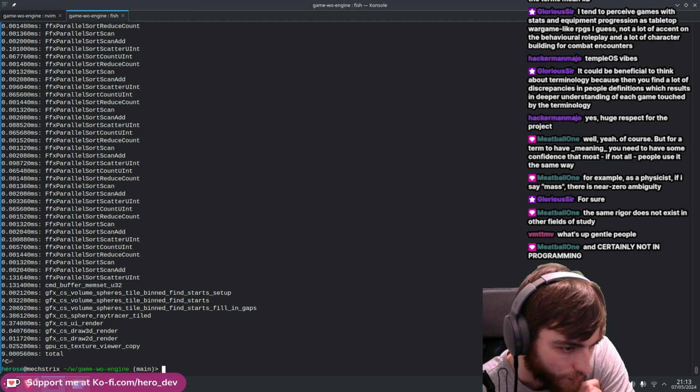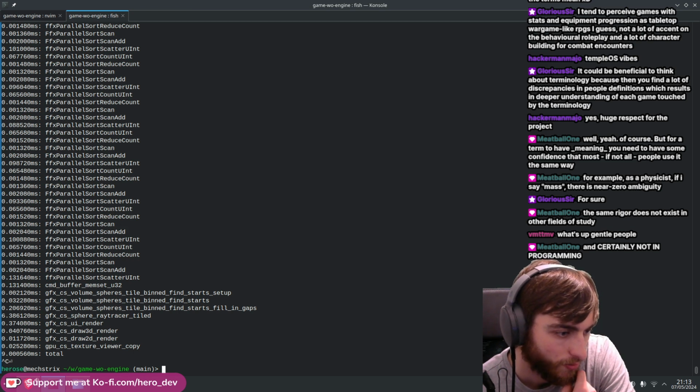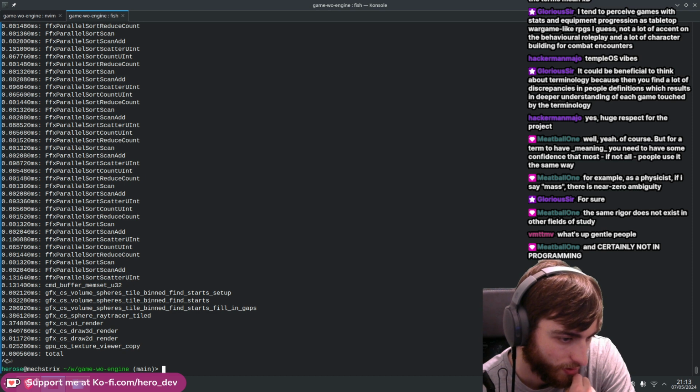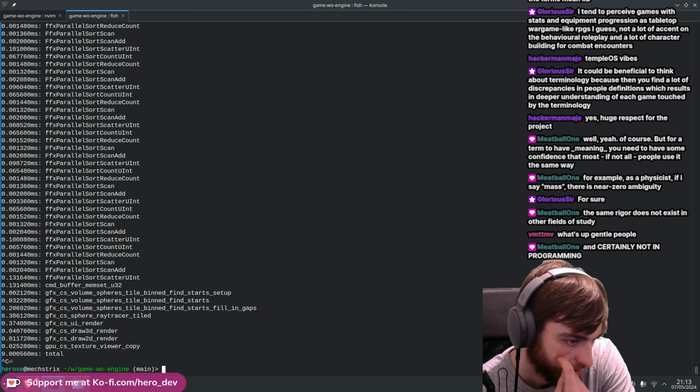Yeah, of course, but for a term to have meaning, you must have some confidence that most, if not all, people use it the same way. For example, as a physicist, if I say mass, there is near zero ambiguity. Right.